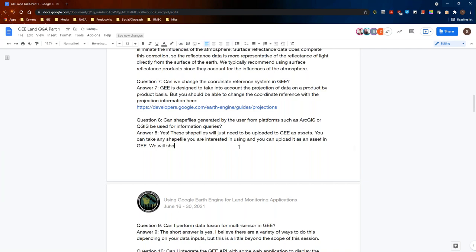And we're actually going to show an example of this in the next session with land classification. We'll be showing an uploaded shapefile asset that's a county boundary, and we'll be making that a feature collection, essentially so that we can map a composited Landsat image just over the bounds of that shapefile. So it's actually a really good question about doing some spatial filtering when you're working with imagery as well.